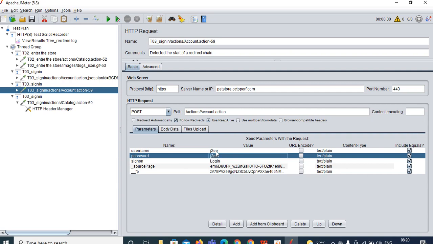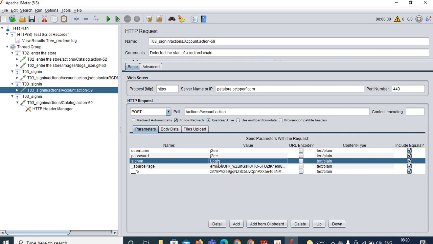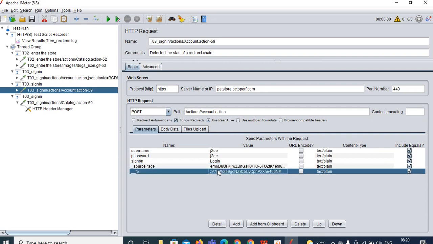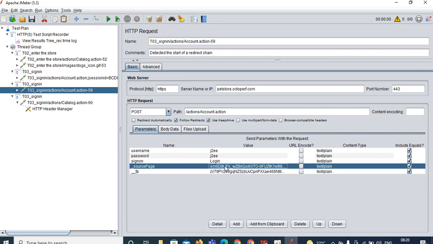So therefore these two can be parameterized. Coming to login, this is the clicking operation, you can ignore it. Coming to source page, you have not entered that one. While recording you have not entered the source page and FP; those two are written by the server, generated by the server. Therefore these two should be correlated.